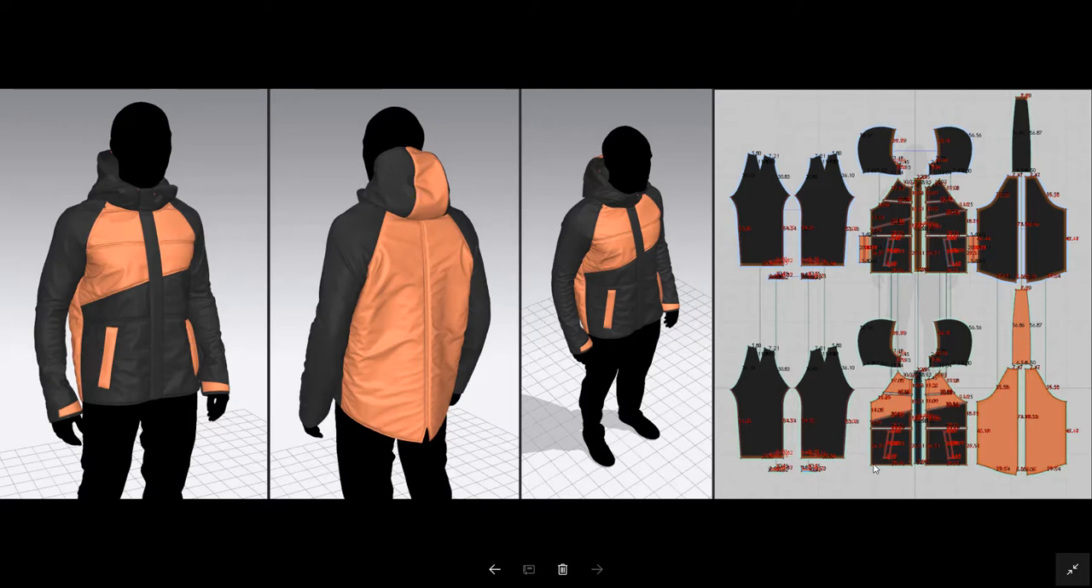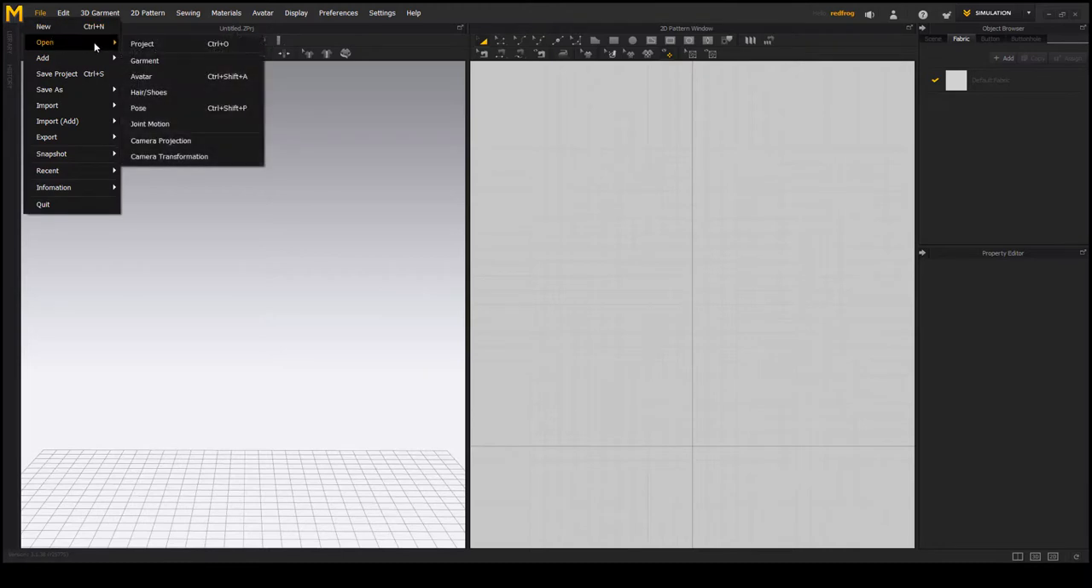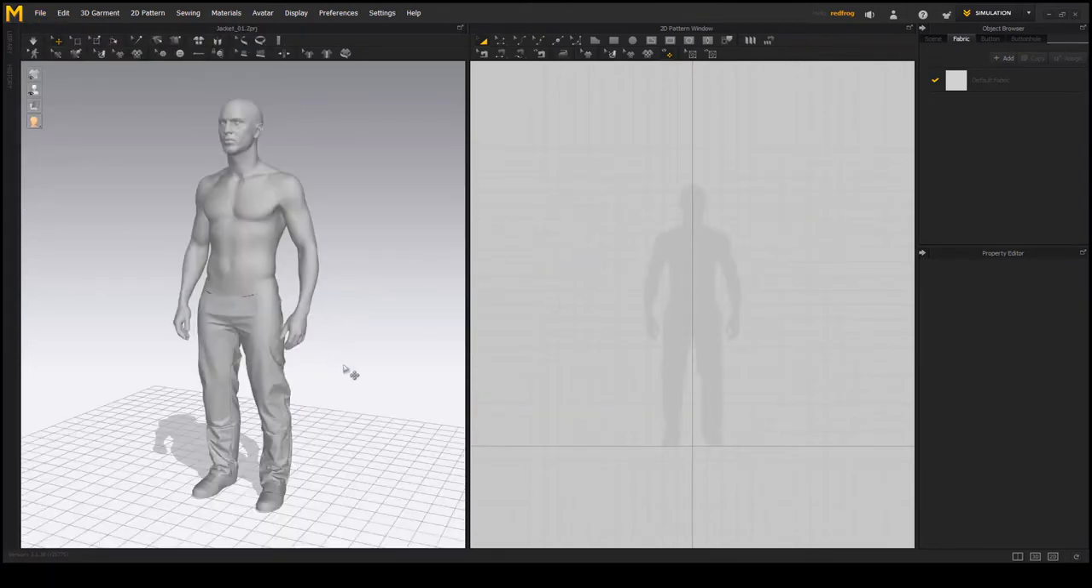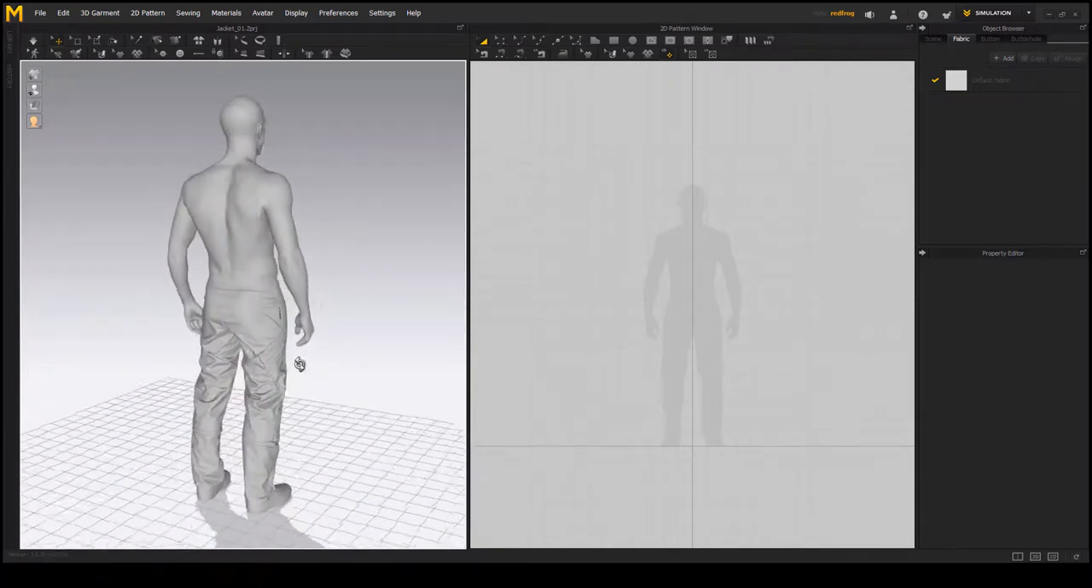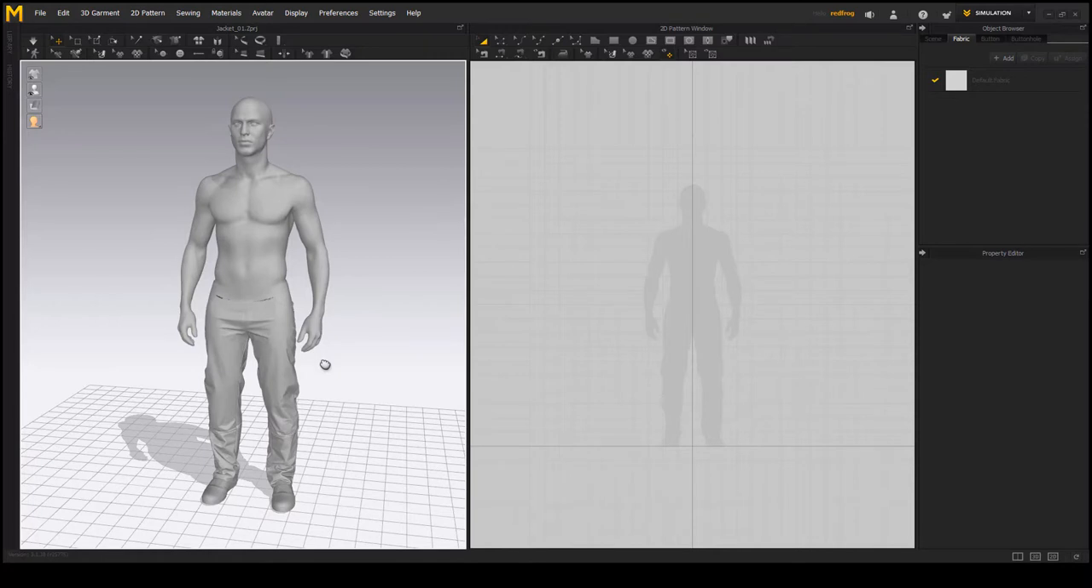The workflow in this video only shows you how I do it, and by no means is it the only correct method. So let's get started. I will start by opening a scene I prepared earlier. As you can see, this scene contains a custom character that will be used in this project, and it's also provided together with this tutorial.